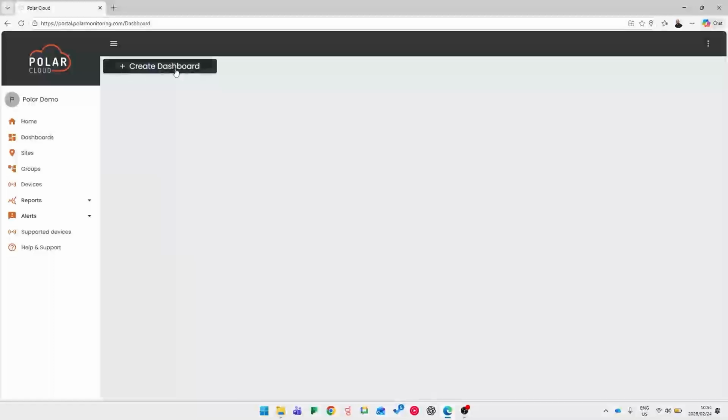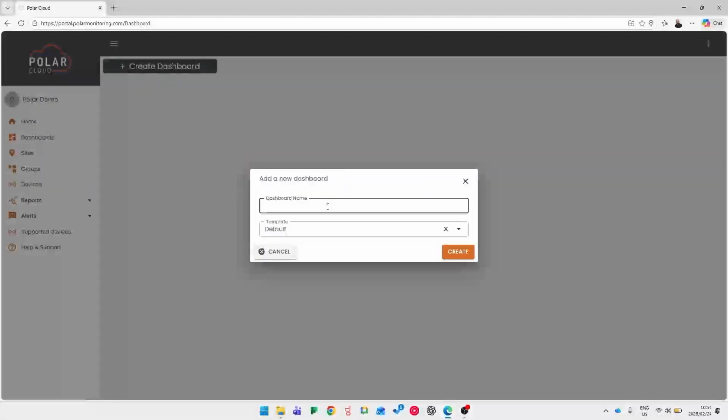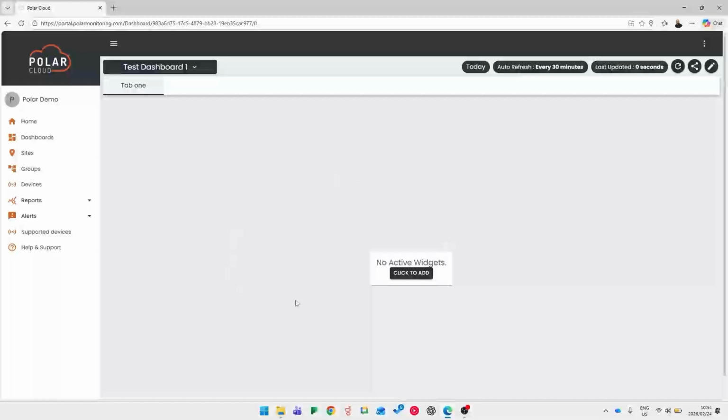We've obviously got none here. I'm going to say create a new dashboard, and I'm going to call it test dashboard 1. And I'm going to just create a dashboard. So now we'll see that we've got no widgets on this dashboard.